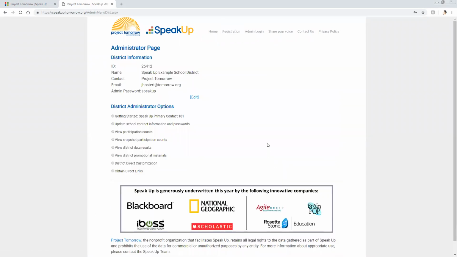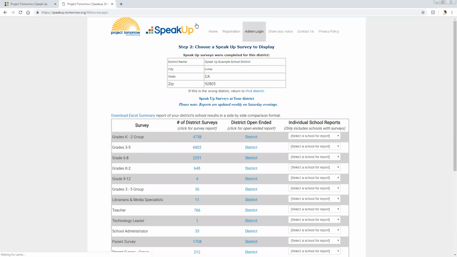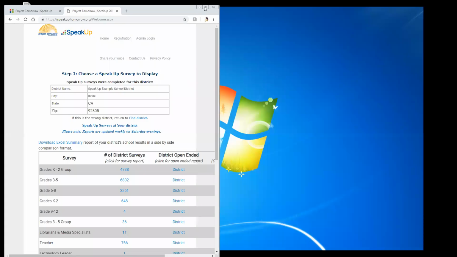This will bring you to your administrator profile page, and from there you would pick from your option of View District Data Results or View School Data Results, and it'll bring up your data results page. Note this is the district report page, so it is a little bit different than the school page, but it all has the same functions. And for this specific template, you'll be just using column 1 for number of district or school surveys. So once you have this page open, you're all set to go.